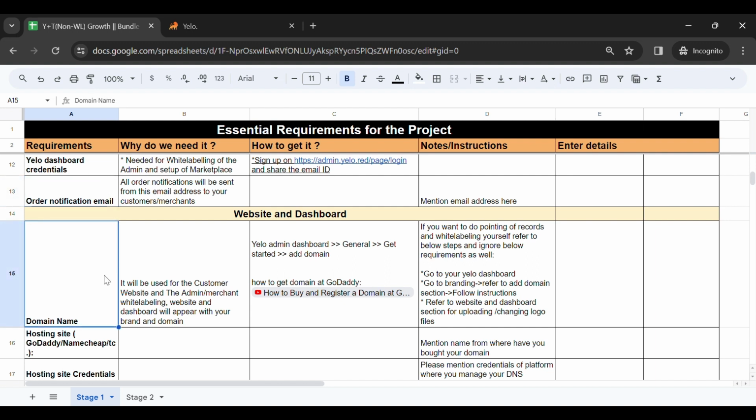Domain name. Domain name is the online address of your business. It serves as a unique identifier for a particular online entity. For example, if your business is Fresh Deliveries, having freshdeliveries.com as your domain leaves an impression in the minds of your customer. It will be used for the website and admin merchant white labeling. If you are handling pointing of records and white labeling yourself, follow the provided instructions.